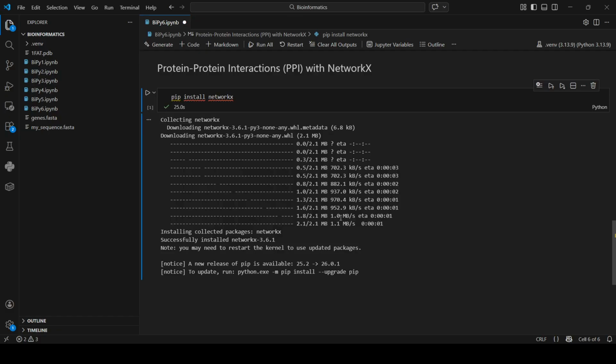We're going to map out protein-protein interaction networks, or PPIs for short, and we will learn how to use a powerful library called NetworkX to find the VIP proteins that hold the whole cell together. So let's start this networking.